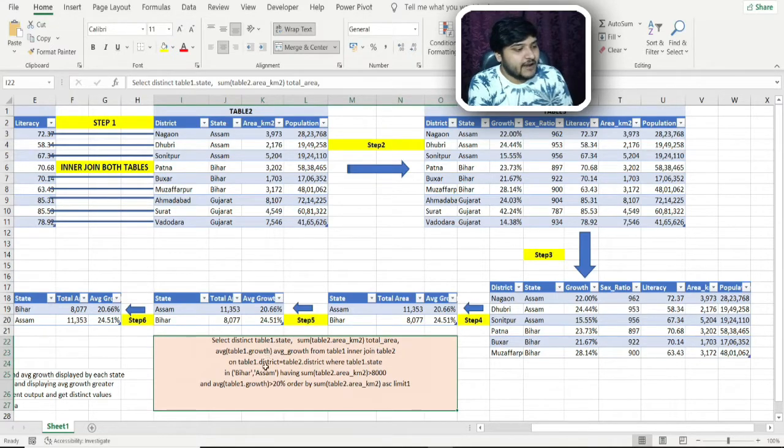You can see I mentioned here where table 1 dot state in Bihar and Assam. So we are only concerned with the states Bihar and Assam. I am filtering out the data, and that removes the data for the Gujarat state. You can see here, in step 3 I am getting only the rows which contain Assam and Bihar as their state name. So this is step 3.